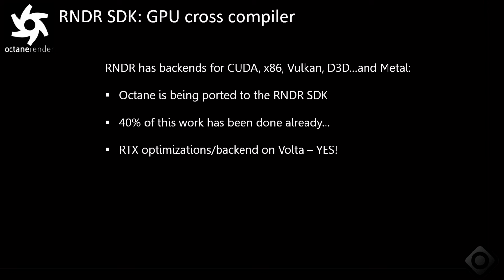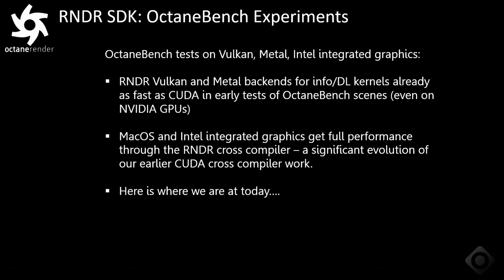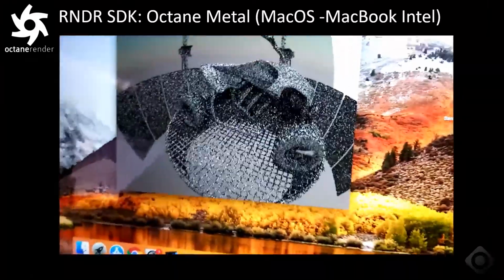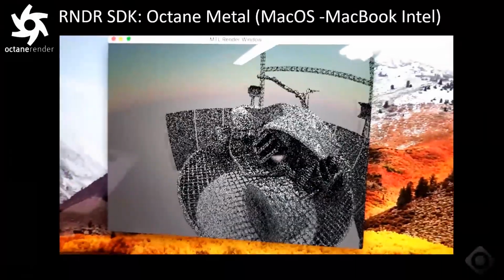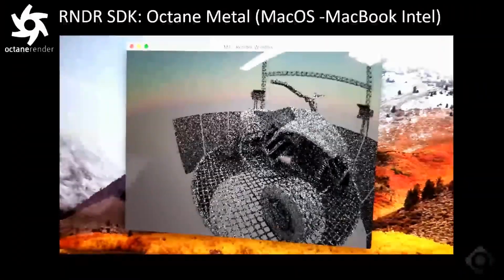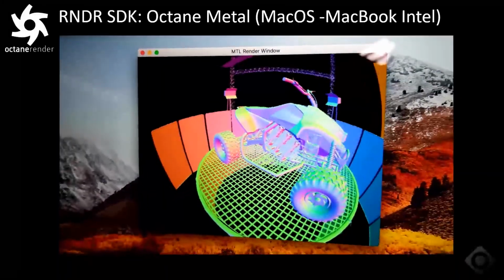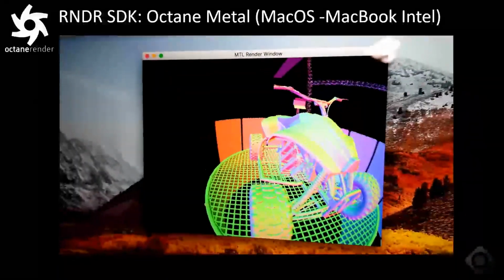And with about 40% of Octane already on that stack, and we are also going to be optimizing for RTX that's in the new Volta cards, we can now look at a whole new set of devices that we can support with Octane and with render jobs. So we now have integrated graphics on Intel supported. And you can see here, it's running a scene from Octane Bench. This is the AO part of the direct lighting kernel on a MacBook. It's maybe 30-ish Octane Bench, not too bad.